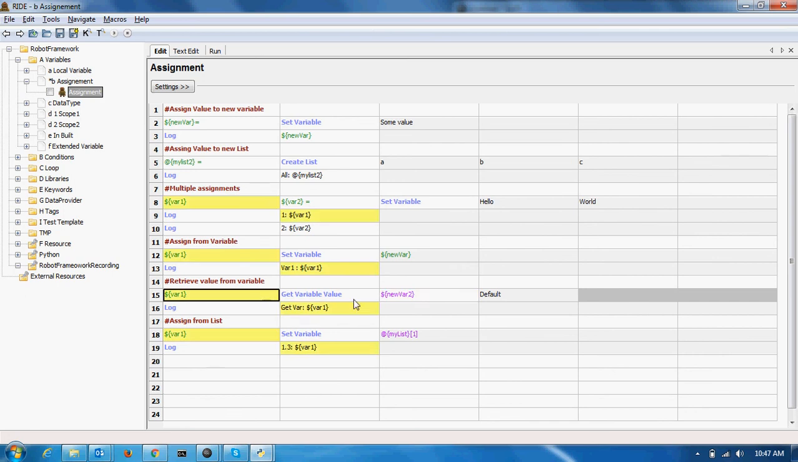But in case by any means the earlier test case failed and it could not create this variable new var2, in this case you are going to get a default value. So if it cannot find this variable, it will return the default value, whatever value you provide. Okay, so it will go to var1. And if I want to assign something specific from a list, var is equal to Set Variable, var1 Set Variable, and then your array and then the index. That is how the assignment is going to work.